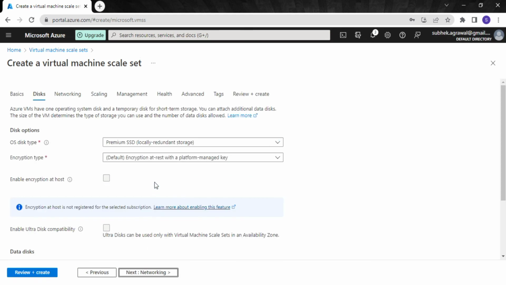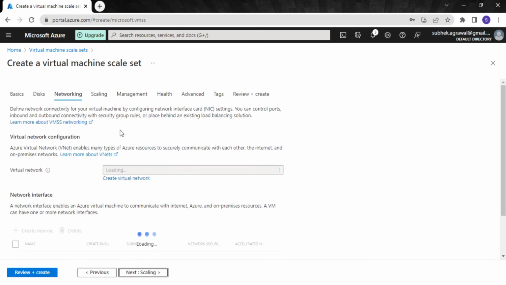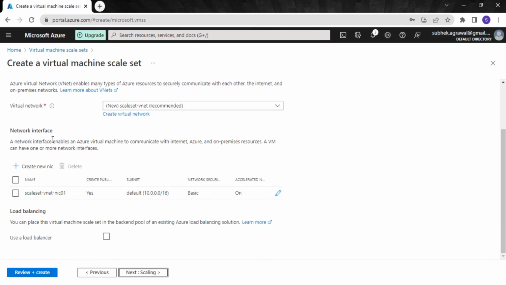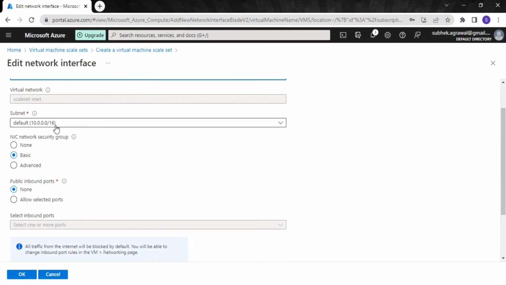Next we will go to disk, so I'm going with the default options here. Networking, so I don't have any virtual network, so it is going to create a new virtual network for me called ScaleSet VNet, and this is a network interface card. Here I'll just click edit to verify the options. The network interface is going to be created with the name ScaleSet VNet NIC01. Subnet, it's fine, you can choose as per your requirement.